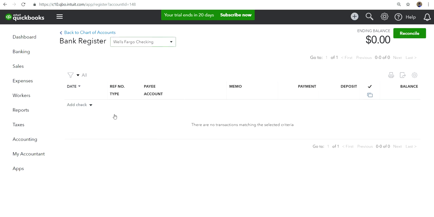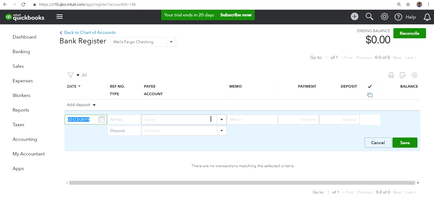At this point this is a deposit that went to your bank. Instead of add check, you have to select deposit. Let's just say this is from your mom. This is mom's name. Let's say this time dad's name.